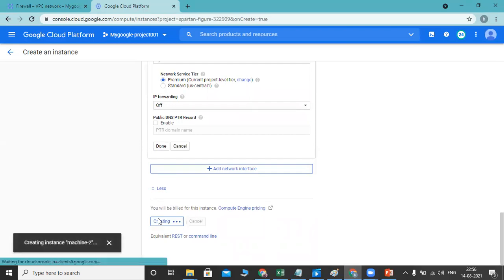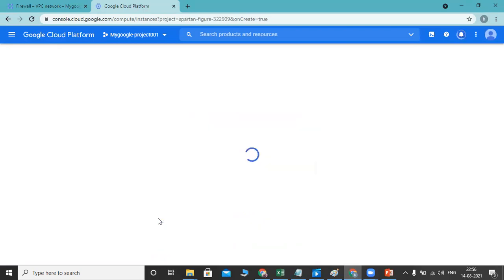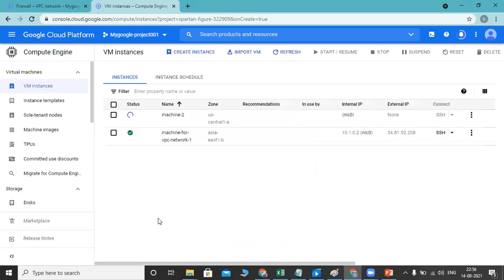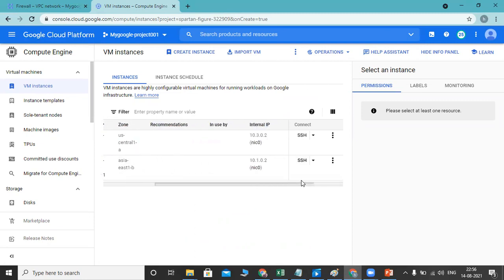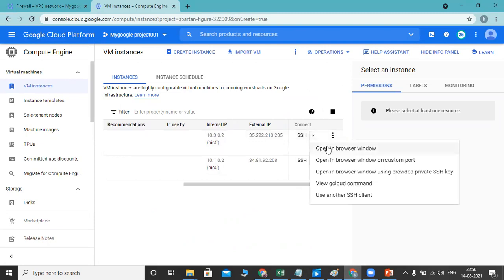Create. So we have created 2 different VPC networks in 2 different regions, and we have created respective firewalls. And in each VPC network, we have created 1 virtual machine. Now let's see whether these 2 virtual machines are going to communicate internally or not. Both the machines are running. So let us access machine 1 through SSH in browser.